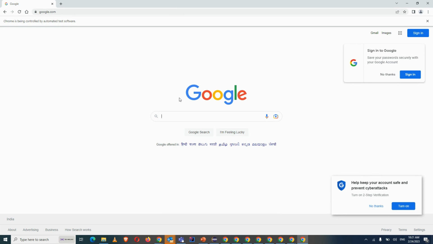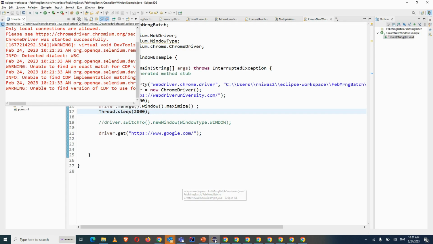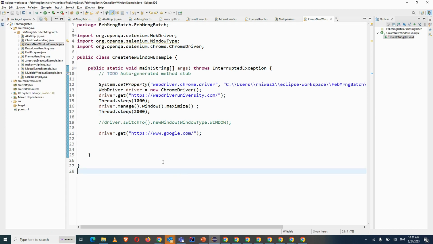Do you have any other question? No, no, got it. I just wanted to know whether we can directly launch a new window with a new URL by removing line number 19. Got it, it directly overrides the existing one. You can launch it with the help of a WebDriver, but we have already launched a window with the help of the driver.